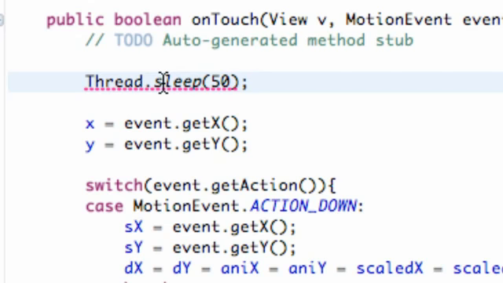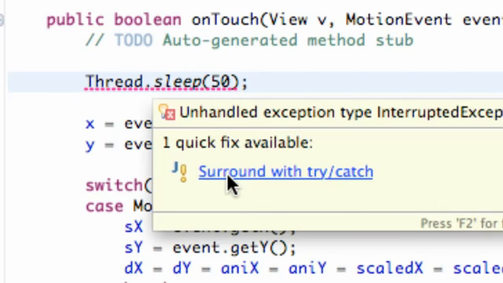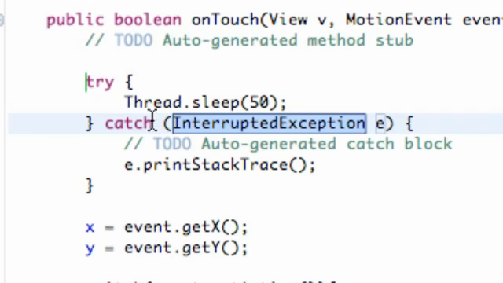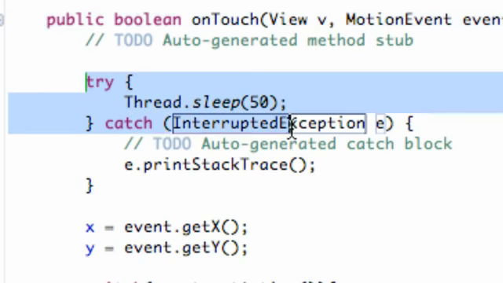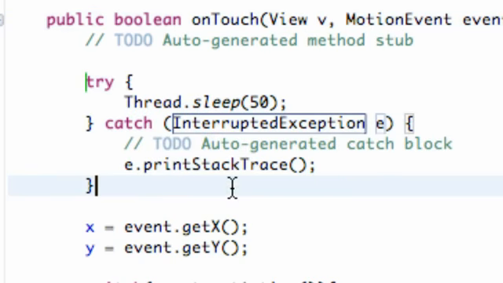And all we have to do now is again surround it with a try and catch. So just hover over and say surround with try and catch, and it sets it up for us very nicely. Again, this is within our on touch method. And that's going to allow our application just to sleep every once in a while, not use all the processing speed that it needs, and it's not really going to affect the way our application runs. For the most part, it's just going to save some of that processing speed.